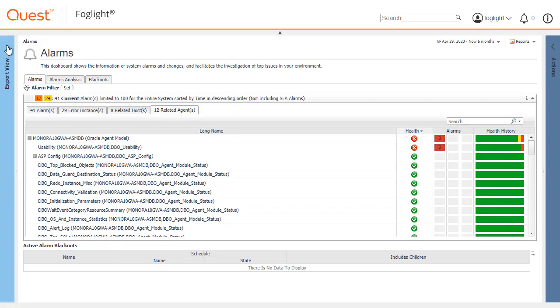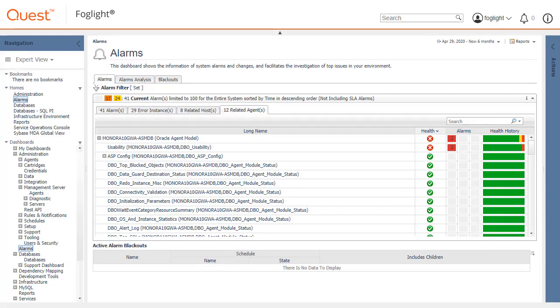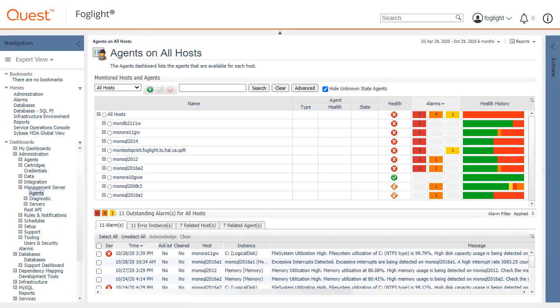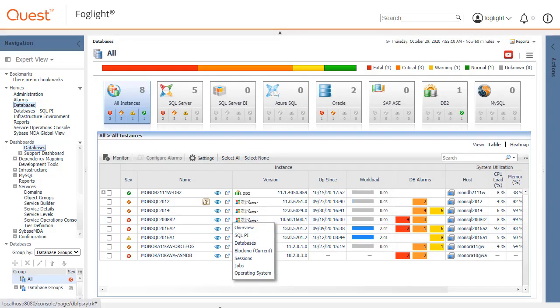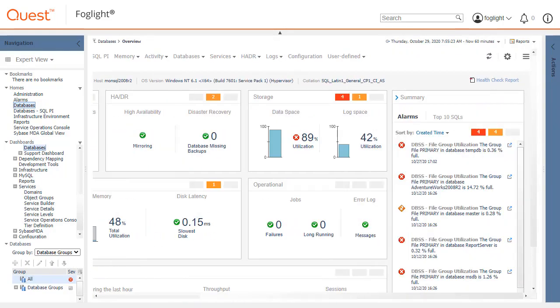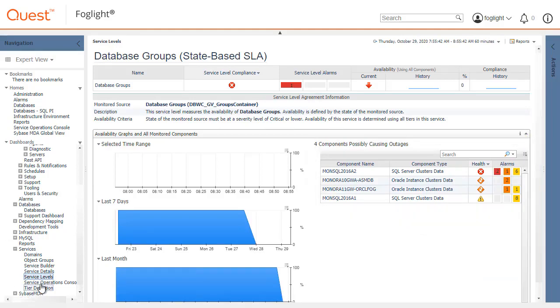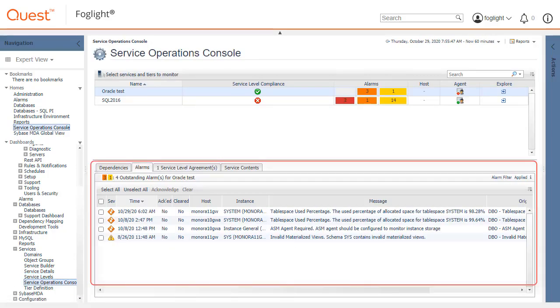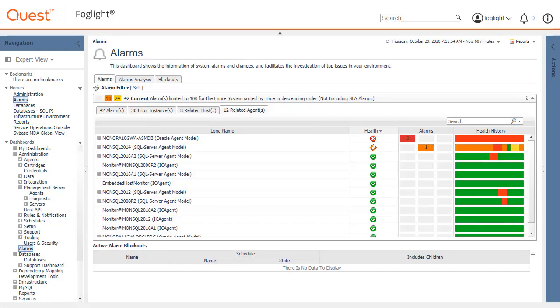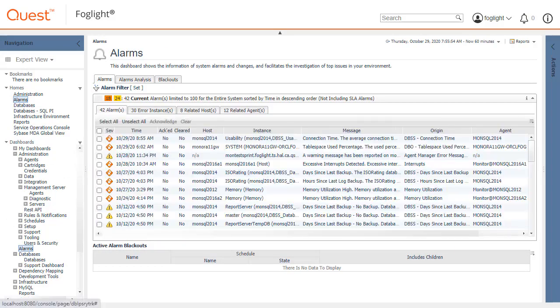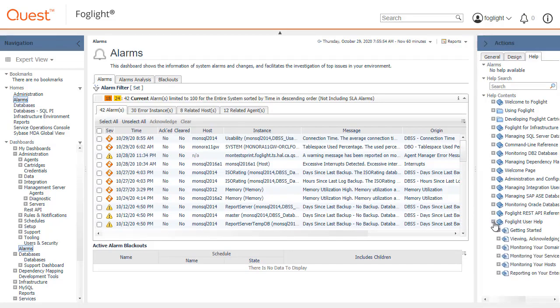In this tutorial, you have learned that the alarms are displayed in multiple places throughout the browser interface: the agent's dashboard, Global View Databases dashboard, in the drill down pages of database agents, the services detail dashboard, the service level dashboard, the service operations console dashboard, and the alarms dashboard. From these dashboards, you can filter your lists to identify related hosts, related agents, and alarm sources. For more information about alarms, please refer to the user guide in our online documentation.